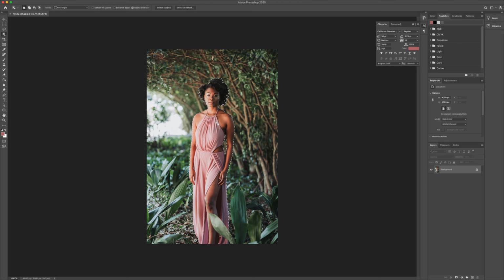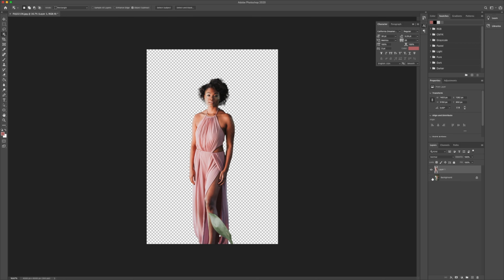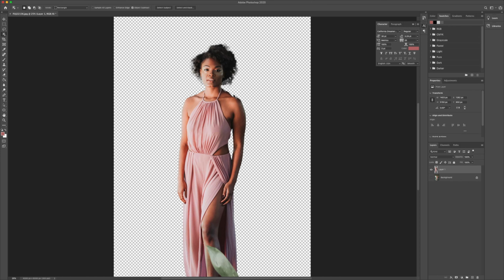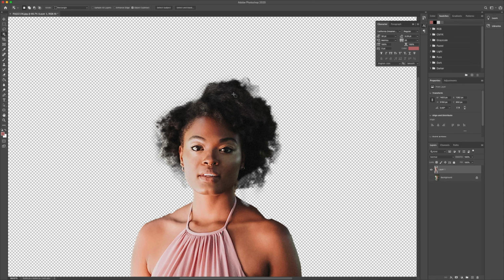Now I can do stuff like copy a layer, and now I have her separated. I do this a lot of the times for making cover photos for my YouTube videos. Also, just check out how detailed this is. It even got the hair pretty well. It's kind of ridiculous. Let's look at one more example.